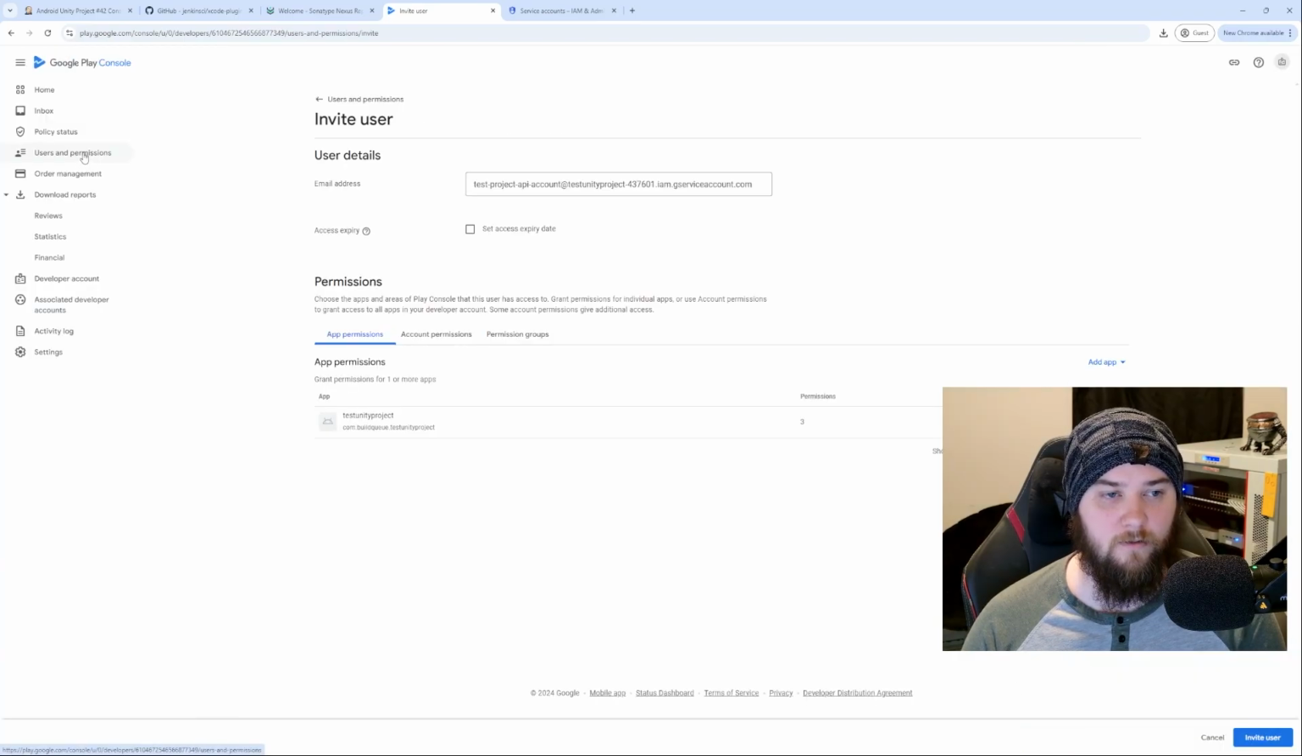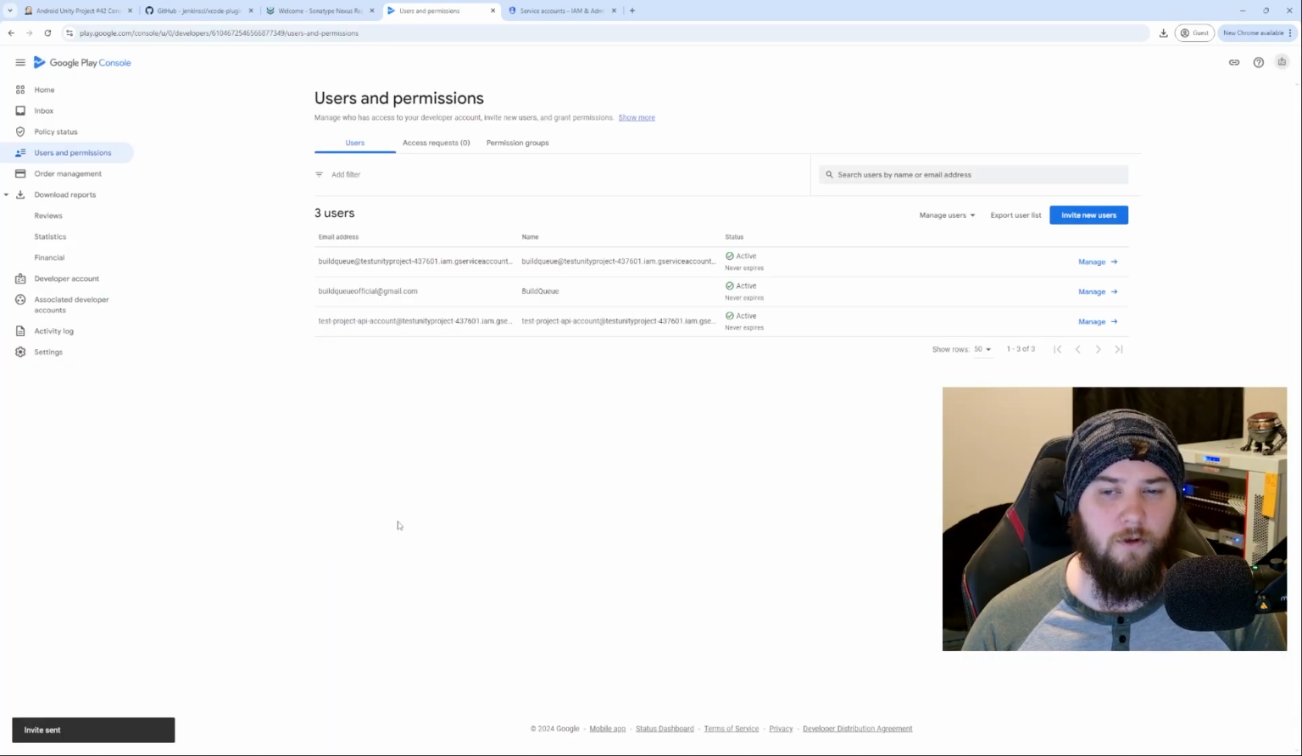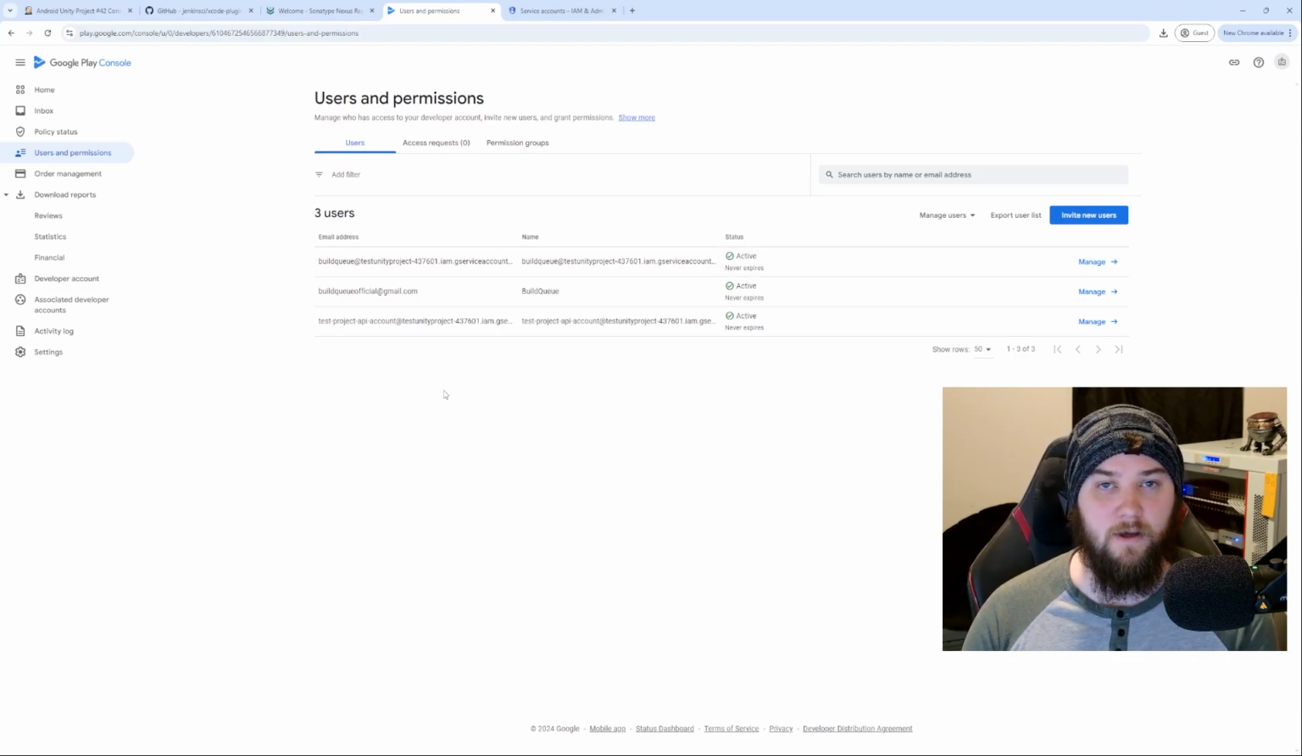And then if you select users and permissions once again, and then select invite user, and then select send invite. Normally people would have to accept the invite. However, whenever you invite a service account, it automatically will accept your invite. So you don't have to actually sign into any email to accept.